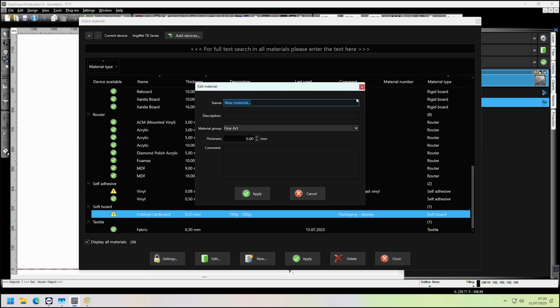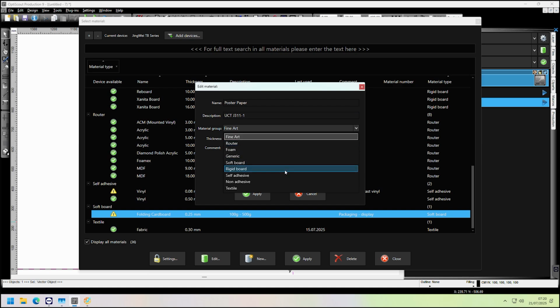So if we add one called poster paper, I can then add a description. I like to put in what tool I'm going to be using, so UCT, and also what blade, so J311-1. Then I can choose a category, a media group. Now we've got fine art there, which technically could work. Now we can add these, and I'll show you where to add those in a little bit.